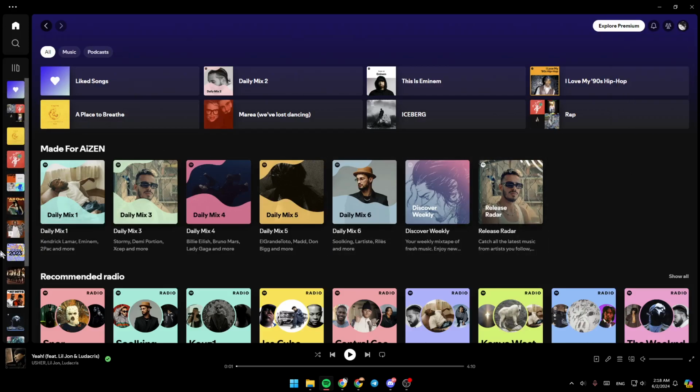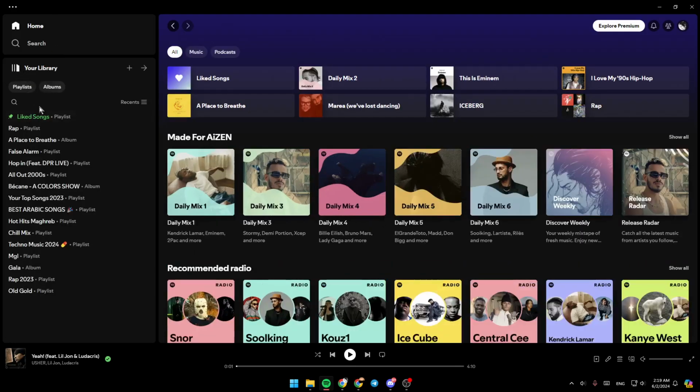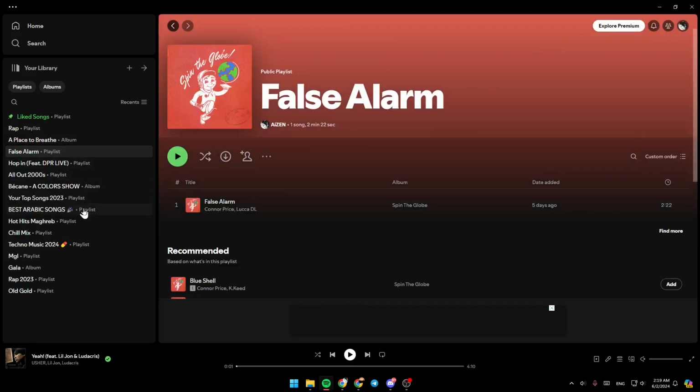Here in the left side of your screen, you're going to find all of the sections. Right here, you're going to find the home section, search section. Here, you're going to find the option to expand your library. And right here, you're going to find all of the playlists that you have. So right now, go ahead and click on expand your library. Then here, you're going to find this playlist list. Go ahead and click on any playlist that you want to delete. For example, I'm going to go to this playlist.